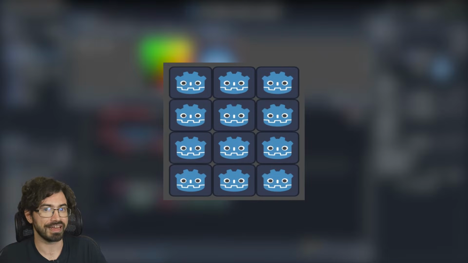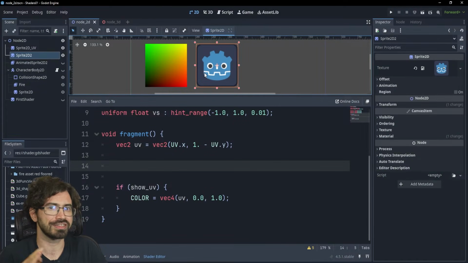Okay, now for the second exercise, what I want you to do is to repeat this texture 3 times horizontally and 4 times vertically. Think of a function that you could use in order to repeat some values, and pause the video and then let's see the solution.